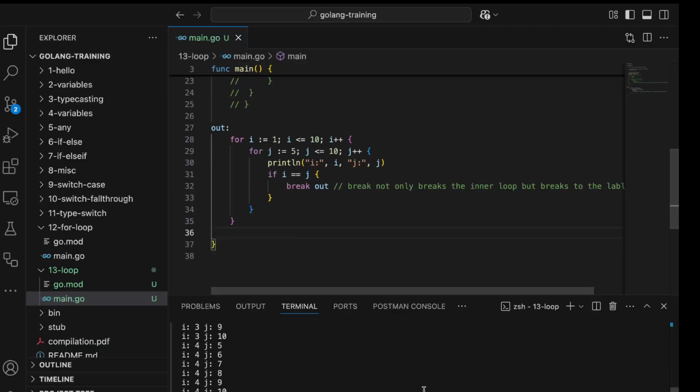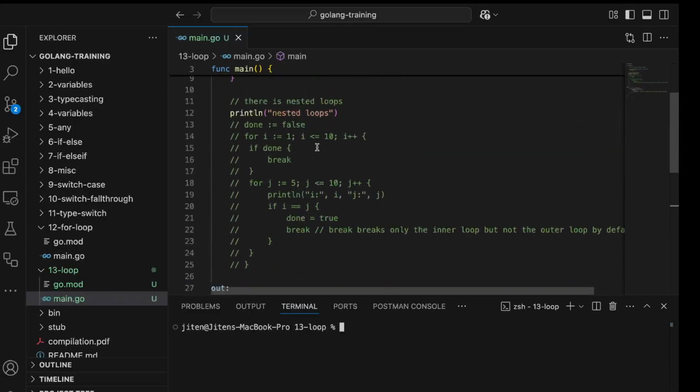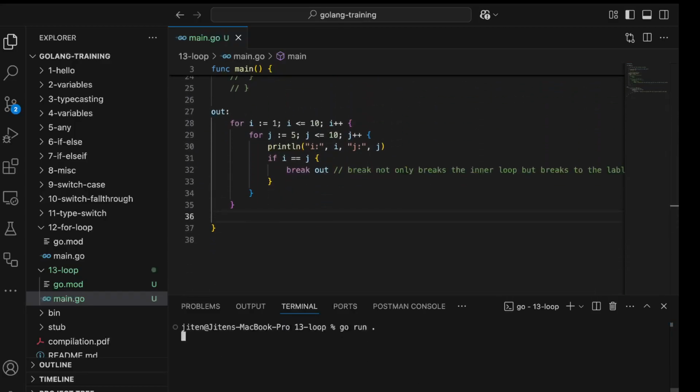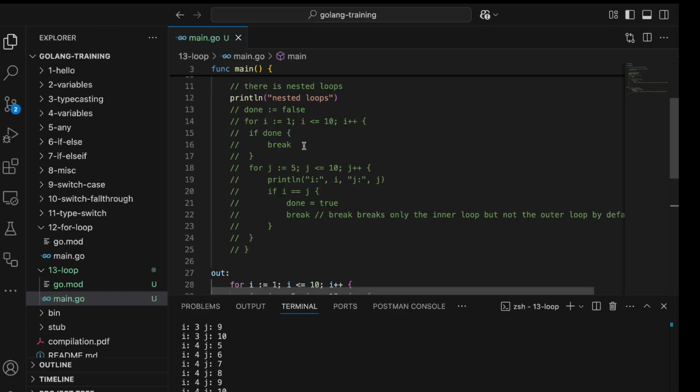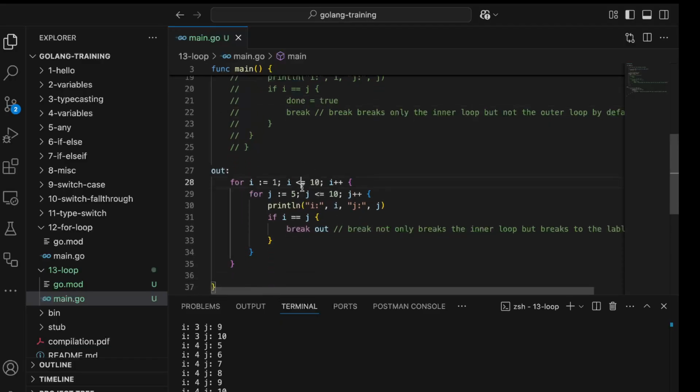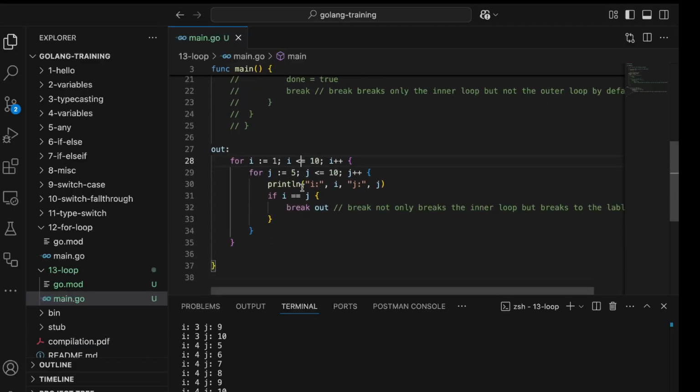Now if you run the application, whatever you are doing with done, the same thing works over here. The done pattern works only for two loops. What if you want to make it work for three loops? Then you need one more done variable, for four loops some other variable. You need three variables because break breaks only one loop. For more than one loop, you cannot directly use break. Rather, you have to use something like this outer label.